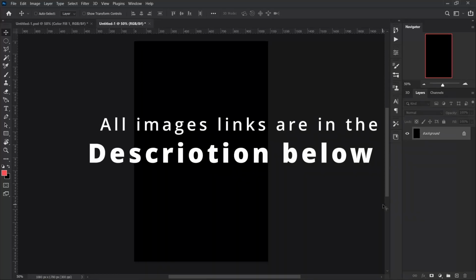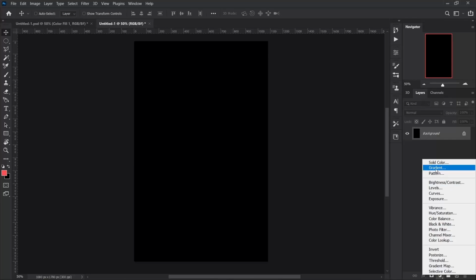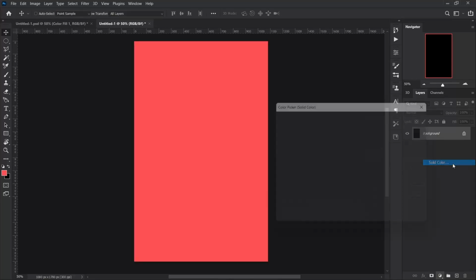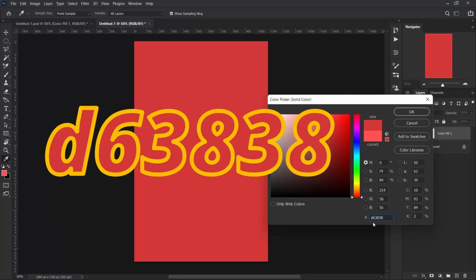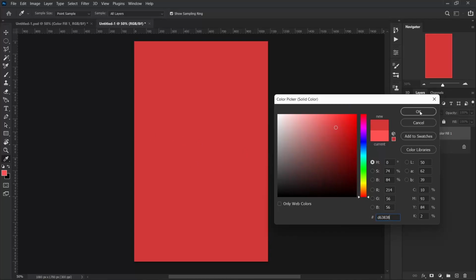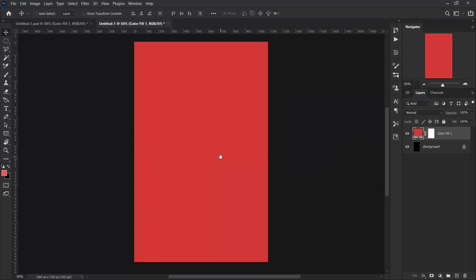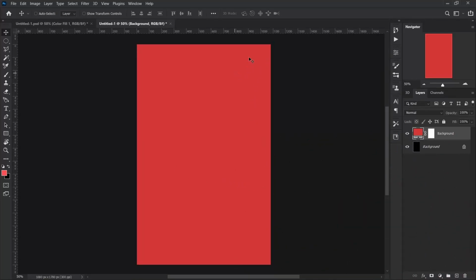So the first thing that we are going to do is create a new solid color. We are going to come to our adjustments menu and select solid color. We are going to use a very dark, brightish gray color. The hex code for that is D63838. Okay, so press OK, and we have created our background. Let's call this background.